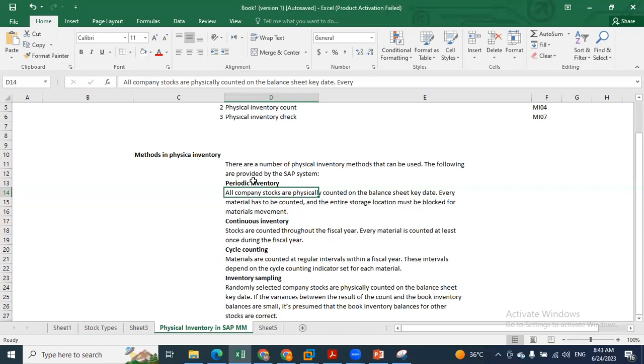On the balance sheet key date, we perform this physical inventory for the entire storage. Each and every material will be counted, and during the count, the entire storage locations will be blocked. This is our periodic inventory.